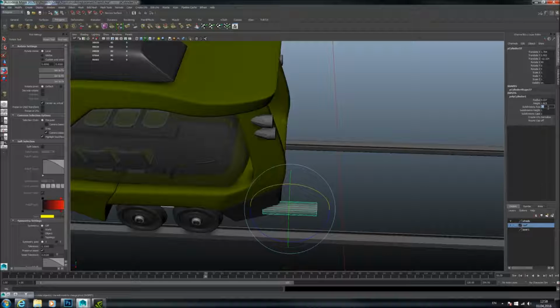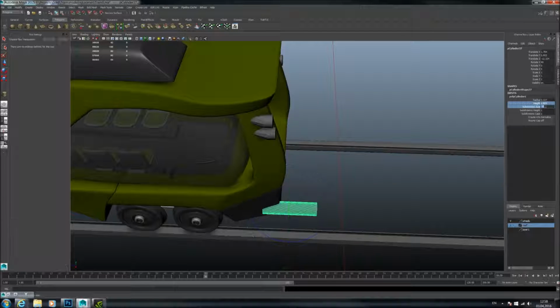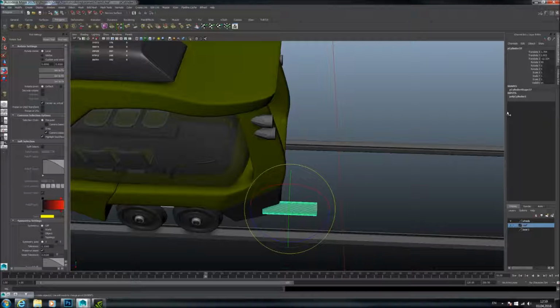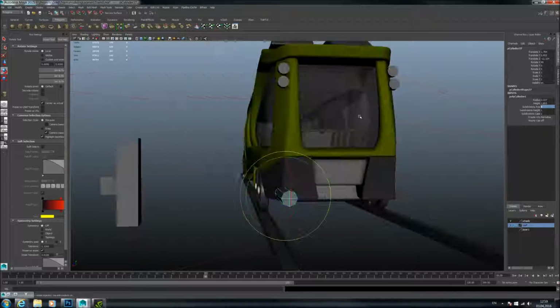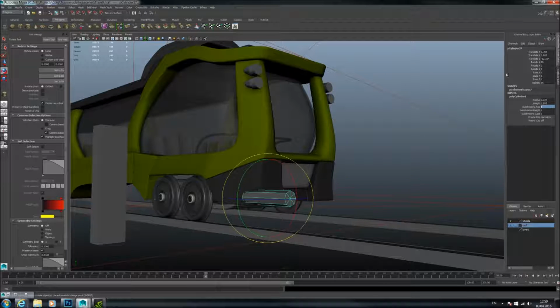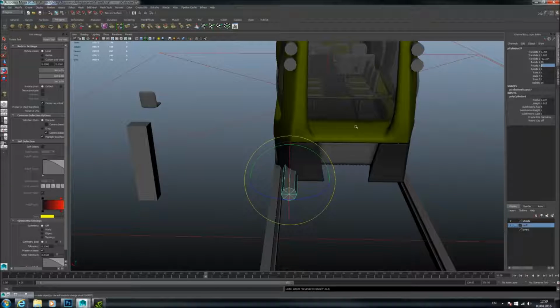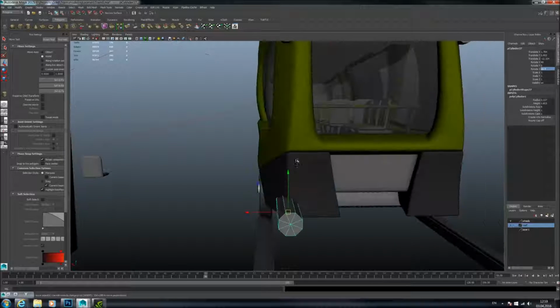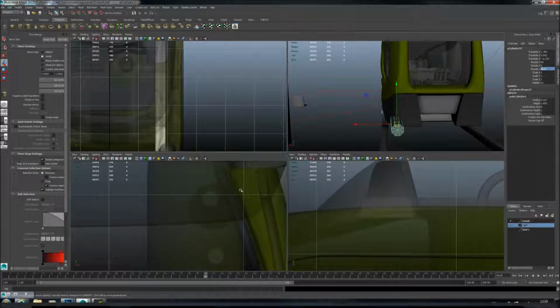Make it 8. No, not 88. 87. Okay. And rotate it on Y by 22.5. No, not Y. Z, 22.5. Why 22.5? Well, that's what makes an octagon.